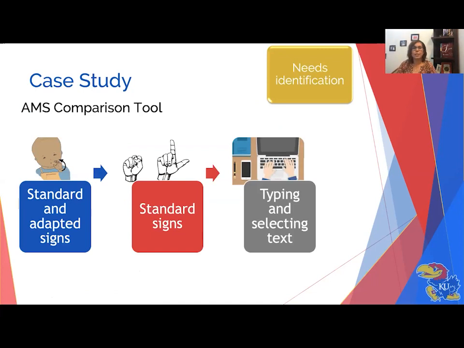Now, after using the AMS comparison tool, the team decided on a sequence of AAC forms. And this is, I think, a really important message for you to understand. Students can learn multiple ways of communicating, just like we learn multiple ways of communicating. It doesn't always have to be one and done. So the team decided that they would start teaching Avery a mixture of standard signs and adapted signs.